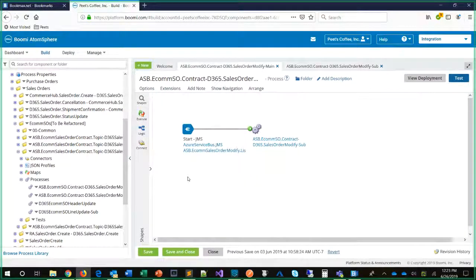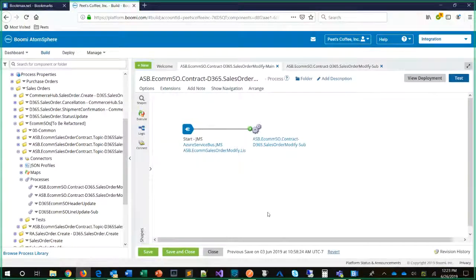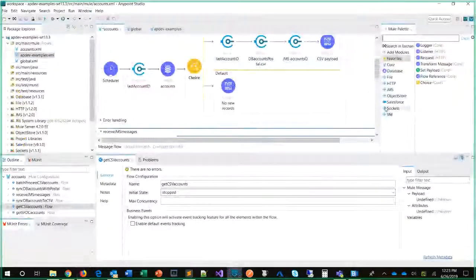So every Boomi process starts with a start shape, right? And there are 3 different choices. It can either be a connector of some sort, a data pass-through, or no data. So how do I start a process in Mulesoft?